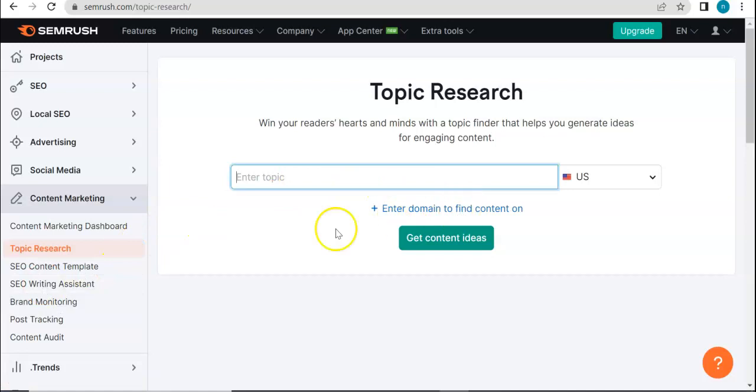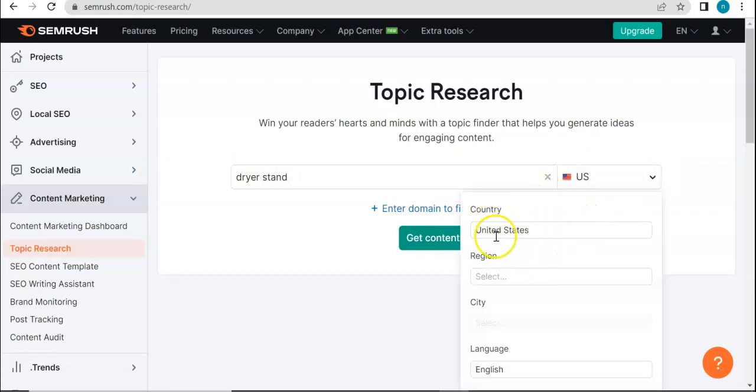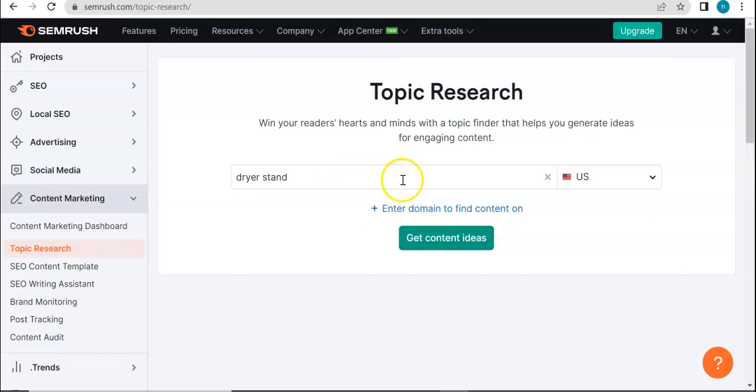So let's just try it for ourselves to see how it goes. A topic that I'm thinking of right now is a dryer stand. I know it sounds very random, but this is a topic that I've been writing for one of our clients. Maybe that's why it's on the top of my head. So I'm just going to type that in and then select the US. But if you want, you can change the country of your preference, and your language per se. After that, you can just hit get content ideas.